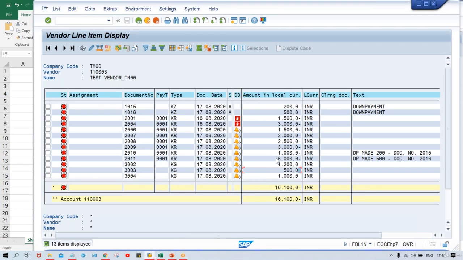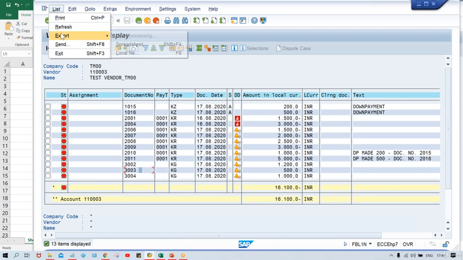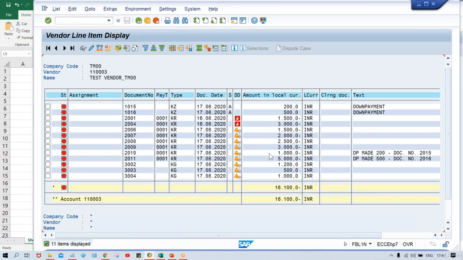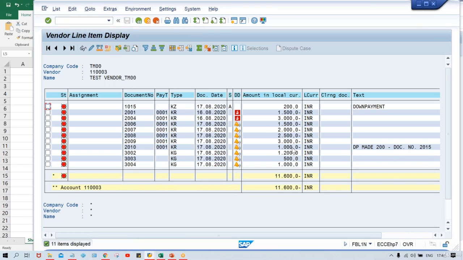Two line items only. This one and this one. Document numbers 2011 and 3003. So refresh, both line items are gone. Both line items are gone.